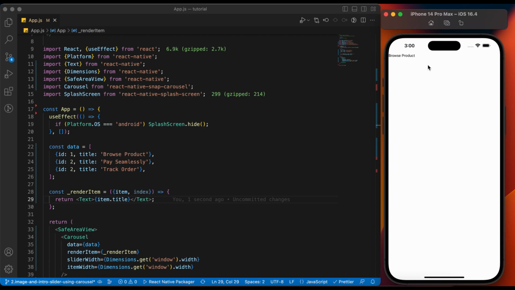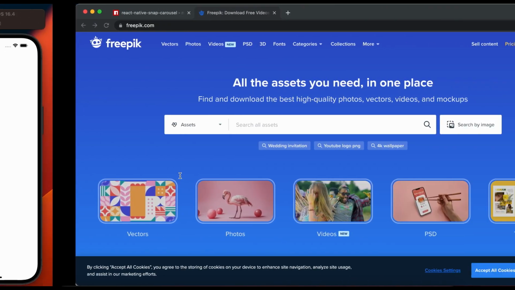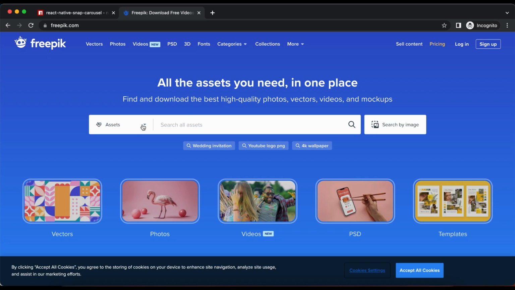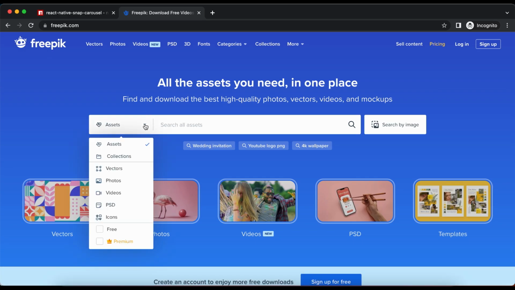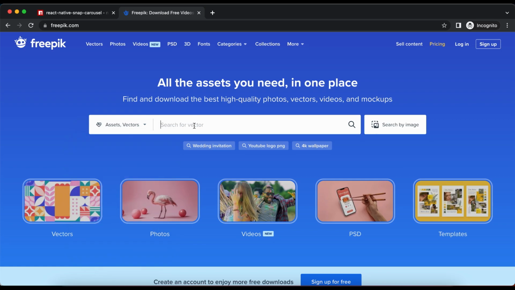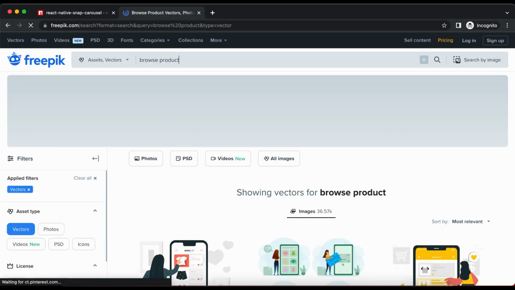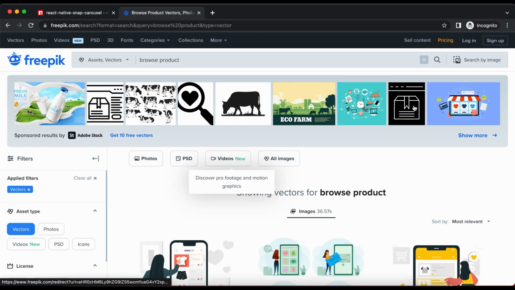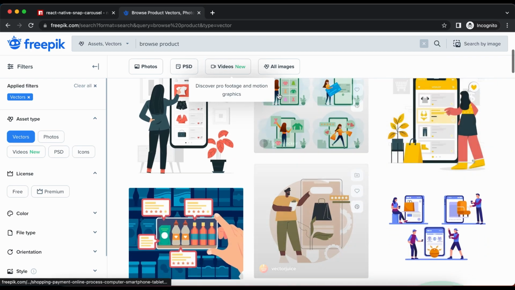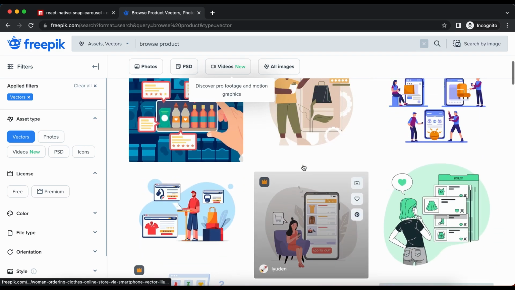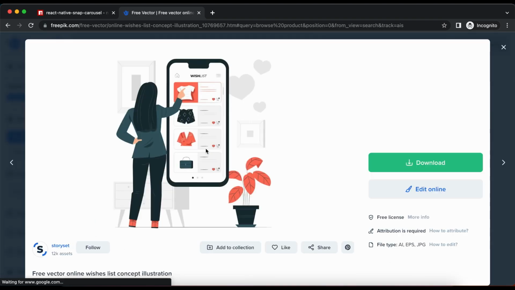Let's customize this now. We will add vector image to each slider. For this, there is a free-to-use collection of icons and images on Freepik. Just choose vectors and search with the desired keyword. We will be presented with multiple results including free and paid one. Let's pick one vector image.